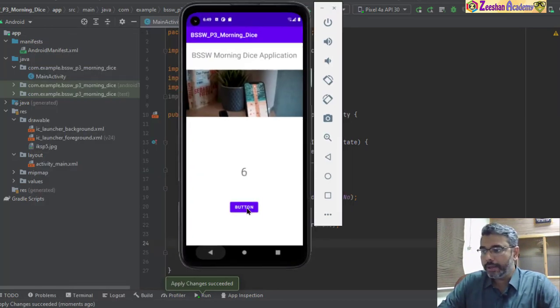Now if I click a number, see this, I'm getting a random number. Beautiful. So every time I click on this button, it gives me a random number along with 0. I saw 0 a couple of times. Here we go. So we know that in a dice there should not be a 0. Let's correct that issue.